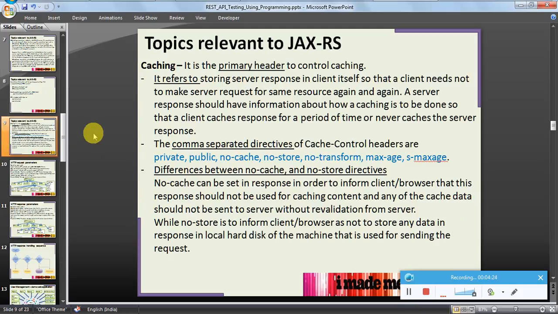Caching. Cache-Control is the primary header to control caching. It refers to storing the server response in the client itself, so that a client need not make a server request for the same resource again and again. A server response should have information about how caching is to be done, so that the client caches the response for a period of time or never caches the server response. The comma separated directives of the cache control header are private, public, no-cache, no-store, no-transform, max-age, and s-maxage.